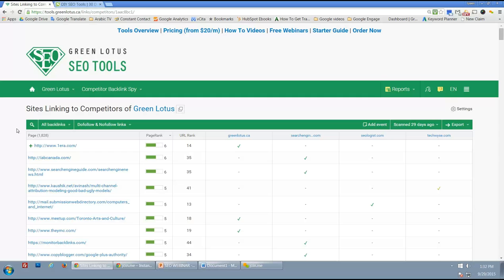So if I see my competitors have a link from this website, that tells me two pieces of information. The first one is that this website is most likely relevant to what I do, so it will be a relevant quality link. The second piece of information is that most likely they will agree to link to me since they are linking to my competitor.